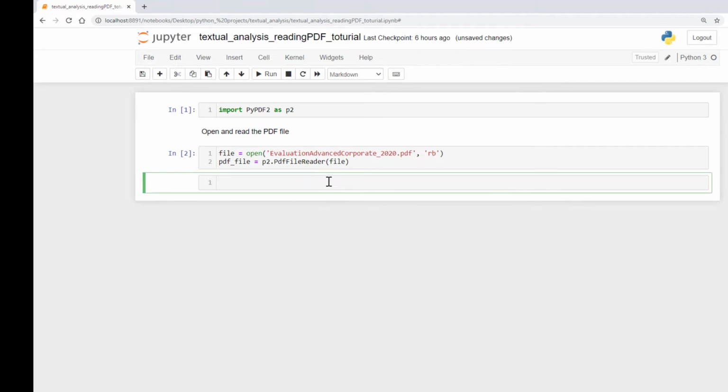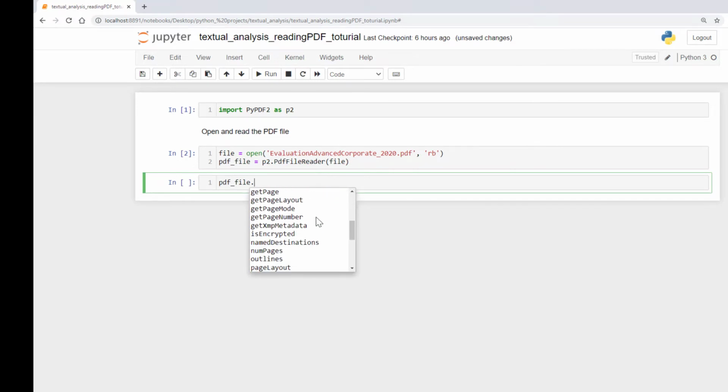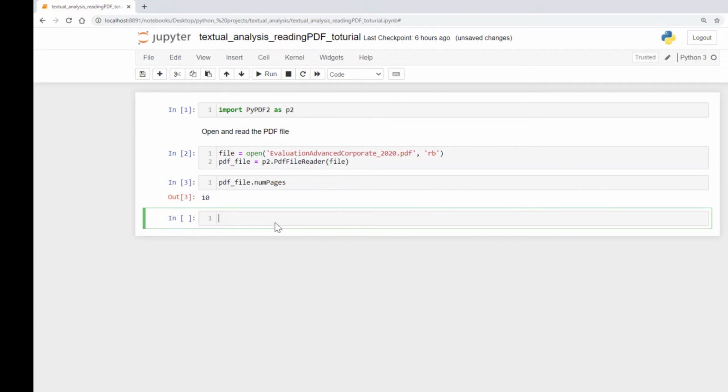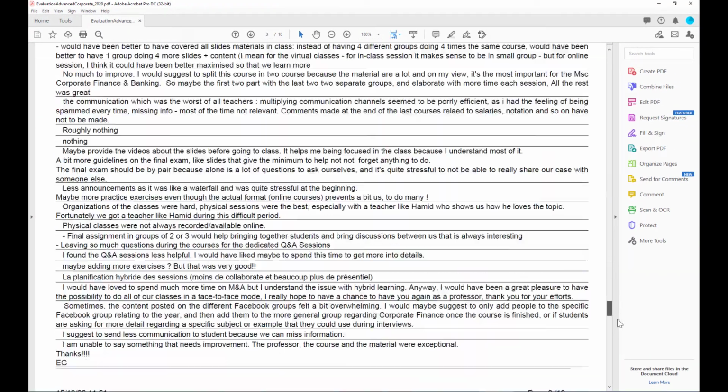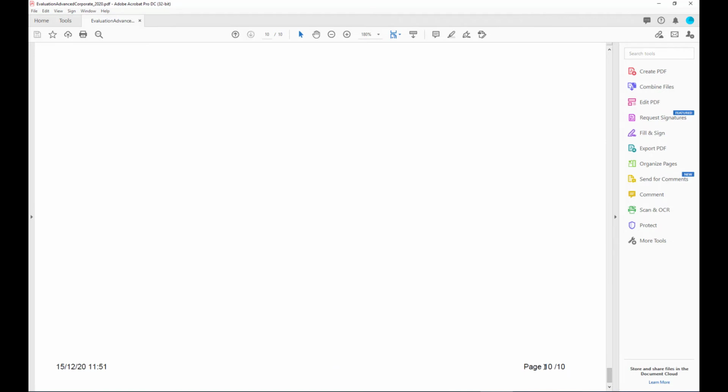If you write pdf_file dot and then tab, it gives you all sorts of things you could use to extract information from this file. One very useful one is how many pages does this file have? This can easily be done by applying the attribute numPages to the pdf_file. Let's run this. So it tells us that there are 10 pages in this file. Let's go and double check to make sure that it's not fooling us. Yes, indeed, the file is 10 pages long, as you can see.